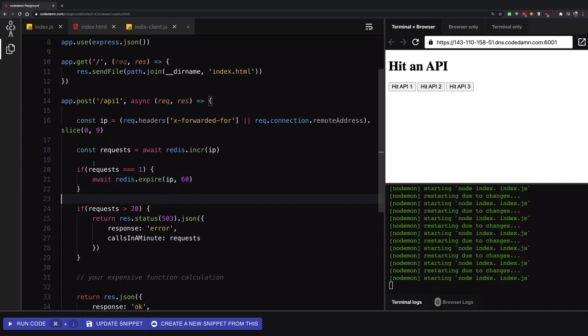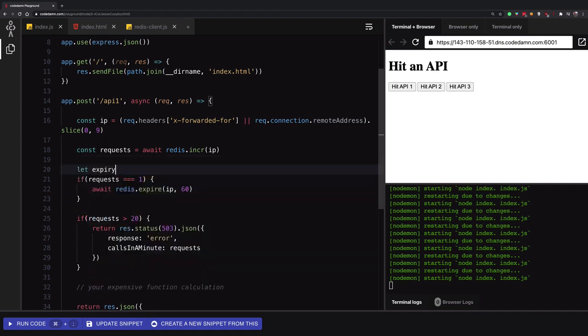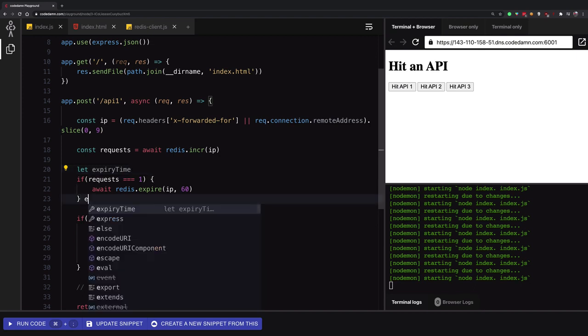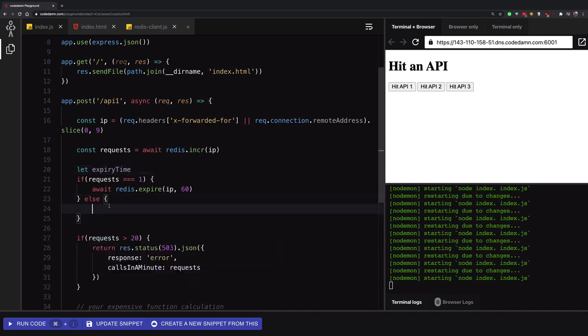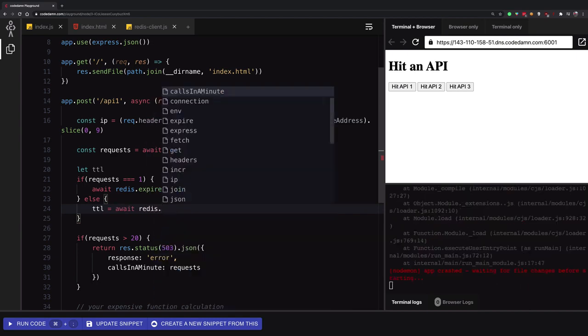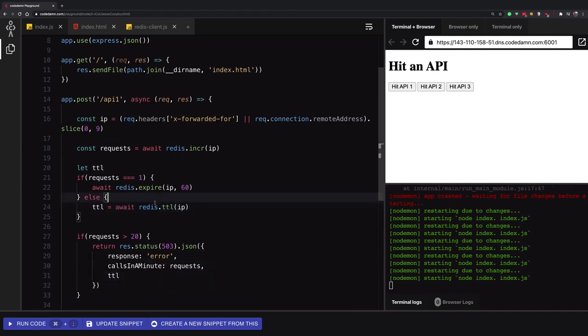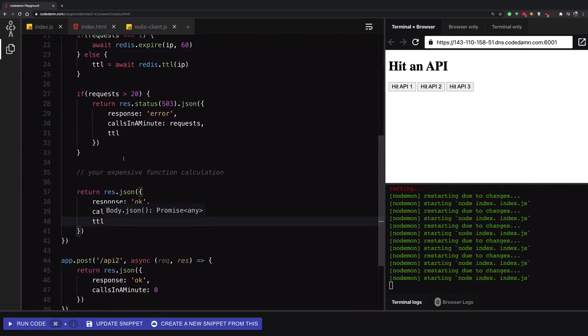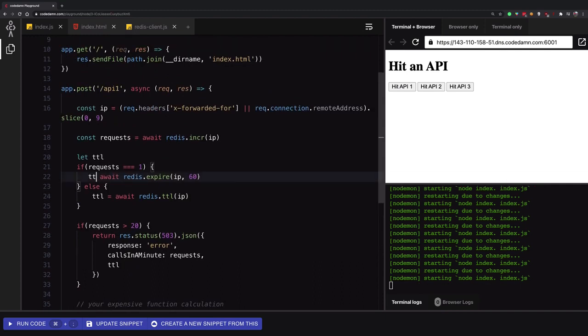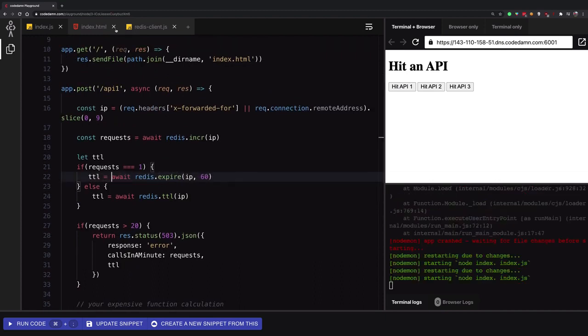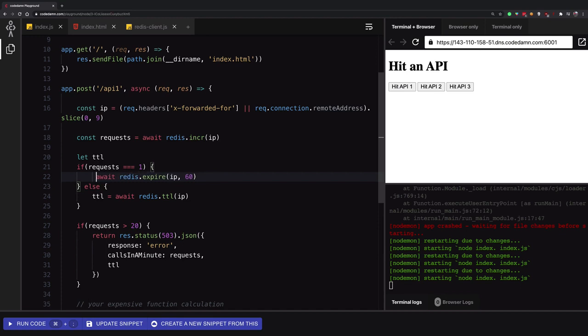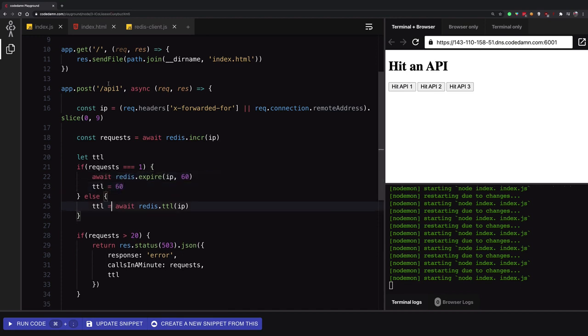And you can also go ahead and say let expiry time, and what you can do if request is equal to 1 like this. Otherwise, what you can do, not really expiry time, but TTL. Otherwise, what you can do is set TTL to await redis.ttl and then IP. And then you can pass in the TTL like this. And you can also pass TTL right here, right? And you can give this TTL right here. So now what you can do is basically, you can give TTL to 60 here instead of assigning it to this value, but you get the idea.